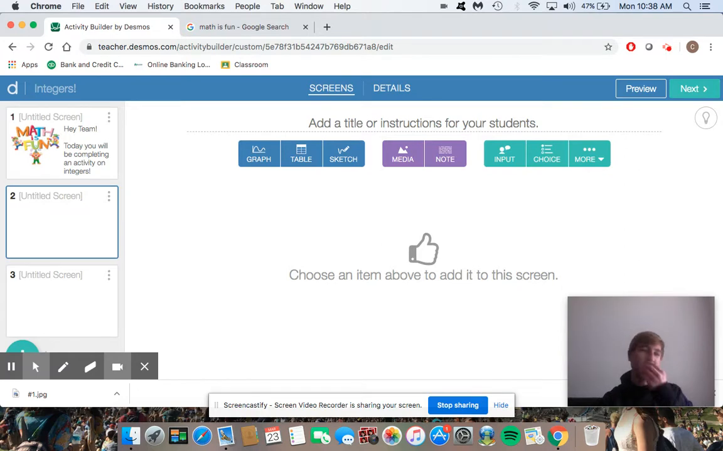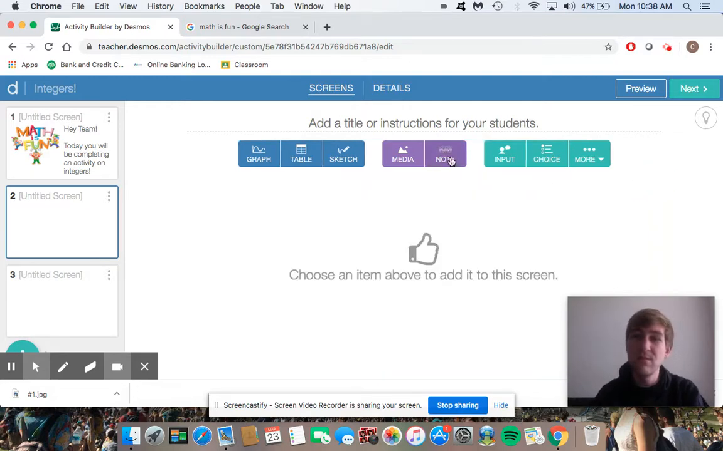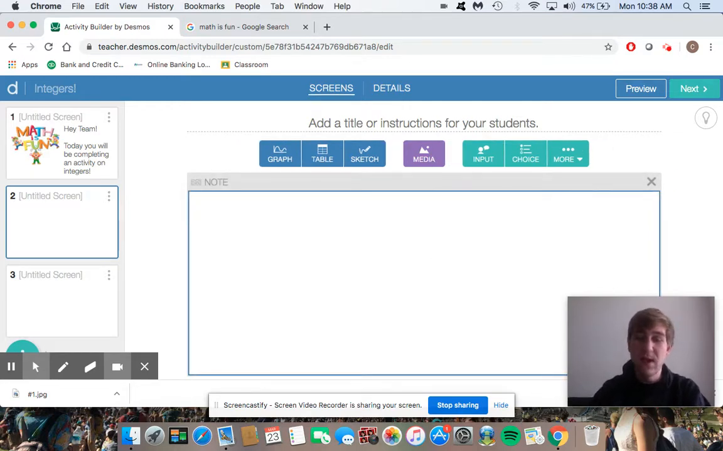So now we want to start adding maybe some questions or some information that we want the students to respond to. And let's say maybe on this slide, I always like to start with a note, give them some instructions. Maybe we're going to ask them a question on this slide. So what is an integer? And we want them to respond.